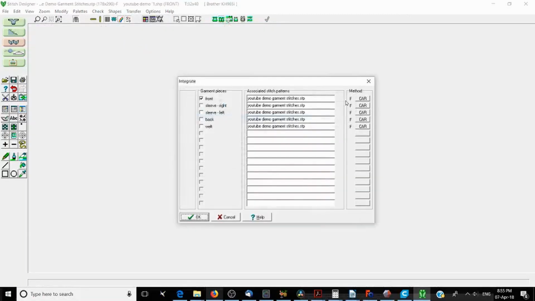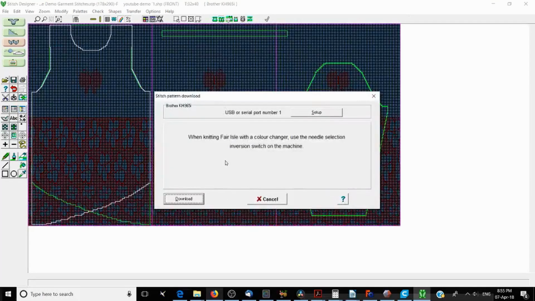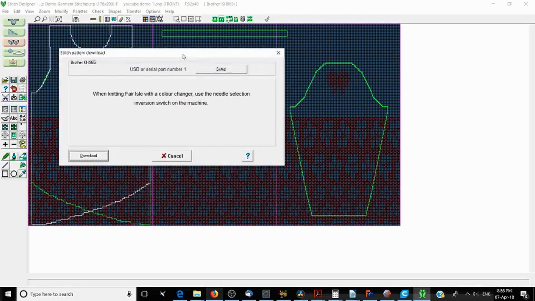I'm going to click OK, and we'll do the front garment piece first and click OK. Now, because we selected that pattern piece and we're downloading the integrated pattern, it means it's going to download the exact pattern to the machine. Rather than downloading the whole stitch pattern and having to align it with the machine, it only downloads the stitch pattern inside the shape file. But the machine can't take shaping instructions, it can only take stitch file instructions, okay?